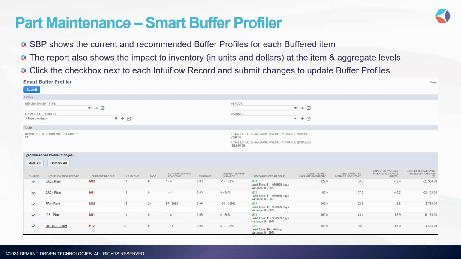And then at the item level, you can see what the expected average inventory or your target inventory is, and what the new target inventory would be if you were to accept that change based on the recommended profile, right? And so based on that delta, you can also see the impact inventory in units and dollars here at the item level. So just like the replenishment method audit, you can use this tool to make sure that the system is up to date in terms of the right buffer profiles applied to the items.